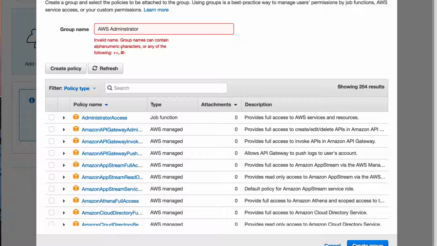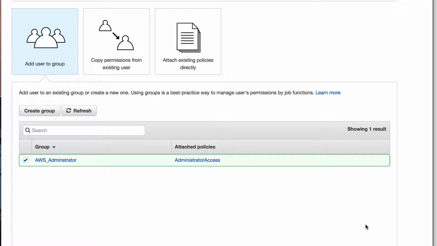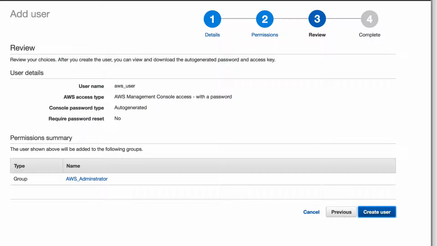And you can see here that I'm not allowed a space in my group name, so I'm going to put an underscore for AWS Administrator, and then select Administrator Access, and click Create Group. Okay, go next to Review. Lets me review my settings that I've just selected, creating a group called AWS Administrator, and my username is AWS_user. So I'm going to go ahead and click Create User.